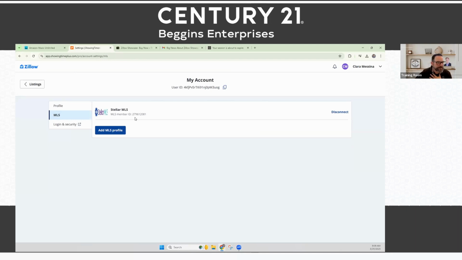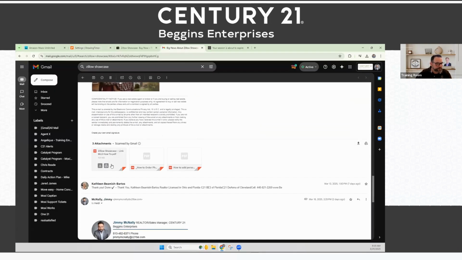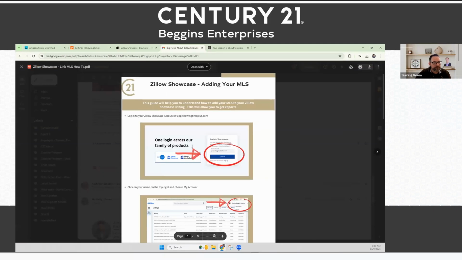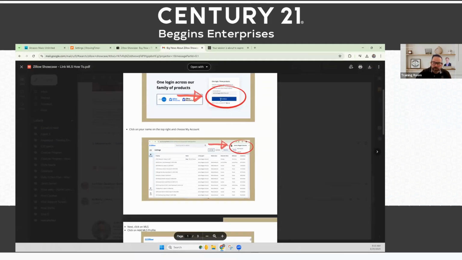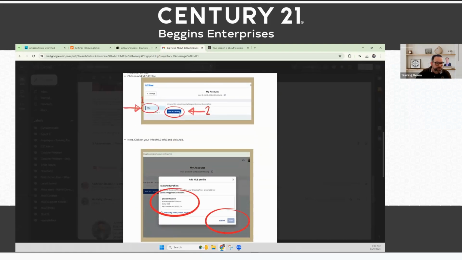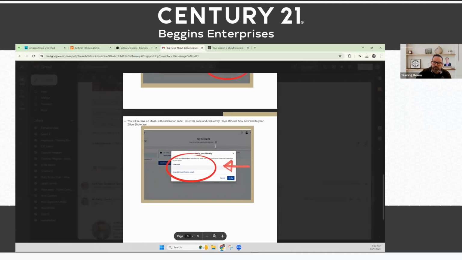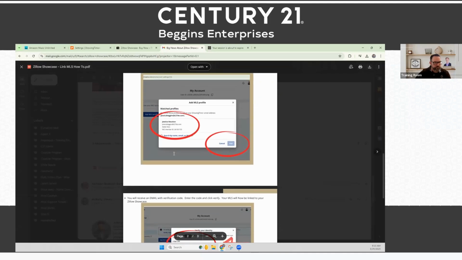I'm sorry about this, Clara. I did not realize that we already synced up on this, but you want to click link MLS. If I go back to this email where I have an attachment down here, this will show you where you need to click add MLS profile, and it'll walk through these pieces for you to get set up. Let me zoom in a little more.